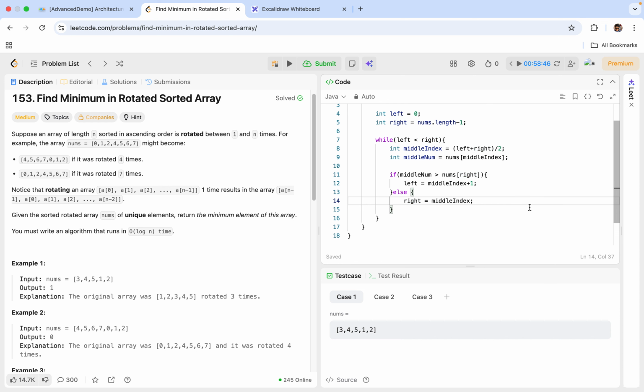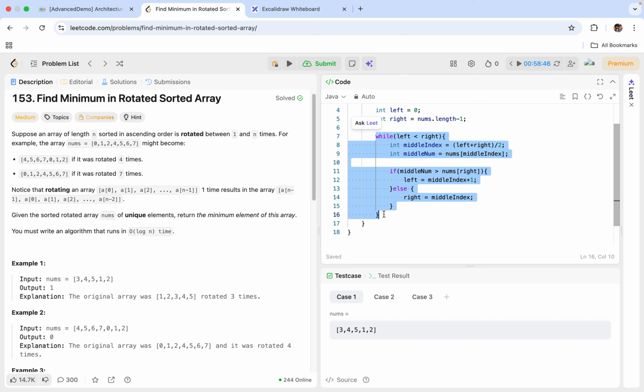Hope that is making sense. If it is not very clear, let me know in the comments. I'll try to explain a bit more clearly. All right. So once this is done, when your left becomes equal to right, then your while loop will break, and that number will be your smallest number. So what I do here is I'll just return nums of left, and this will be my smallest number.